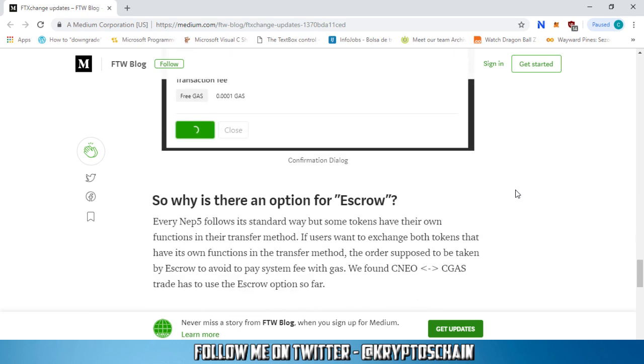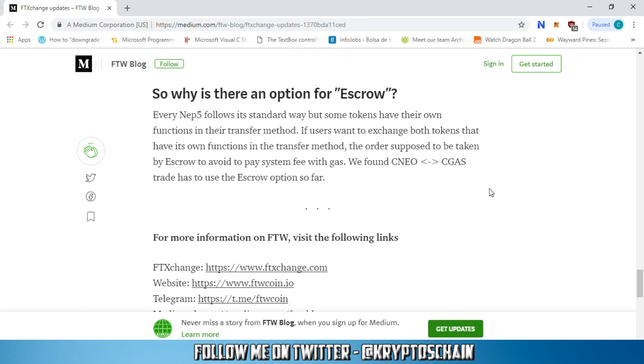Now, why is there an option for escrow? Every NEP5 follows its standard way, but some tokens have their own functions in their transfer method. If the users want to exchange both tokens that have their own functions in the transfer method, the order is supposed to be taken by escrow to avoid paying the system fee with gas. So we found that a CNEO to CGAS trade has to use the escrow option so far. Okay, sorry, the CNEO switched to CGAS. So they're just trying to say here that anything that you do via CNEO or CGAS, you have to use the escrow option to be able to trade.